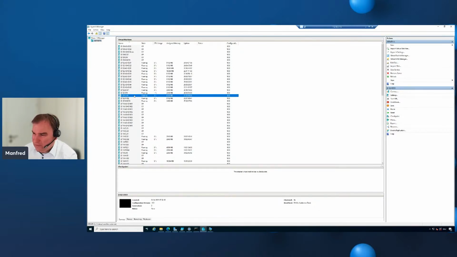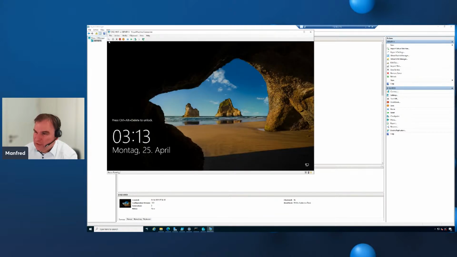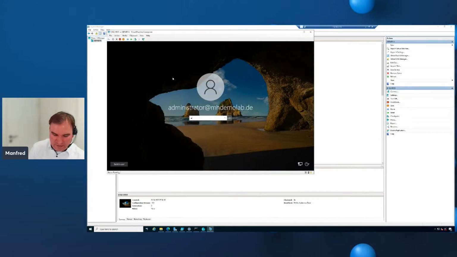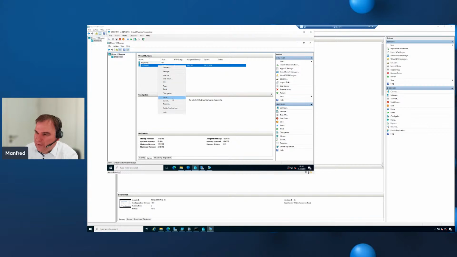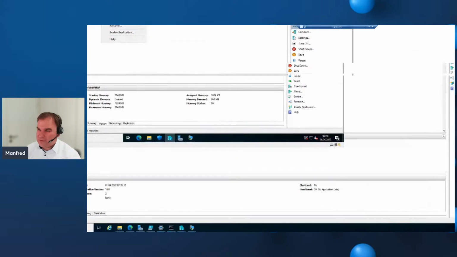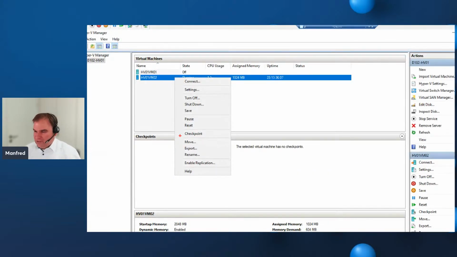Let's go to a Hyper-V host. Here I have a Hyper-V host. In my demo lab, this is a virtual machine. And in this Hyper-V host, for sure, I have functionalities like live migration with the move option, or the enable replication, but this is only available in combination with Hyper-V. In combination with Azure Stack HCI, we can only use the export functionality. So this is an important thing to understand to be successful.